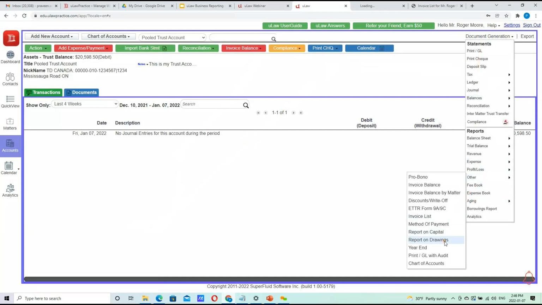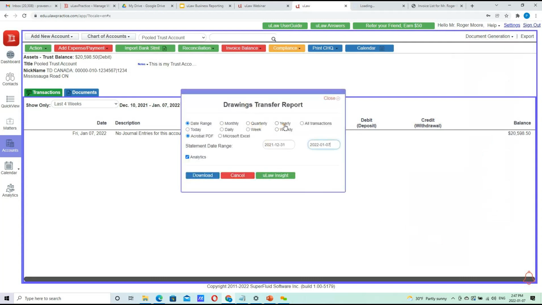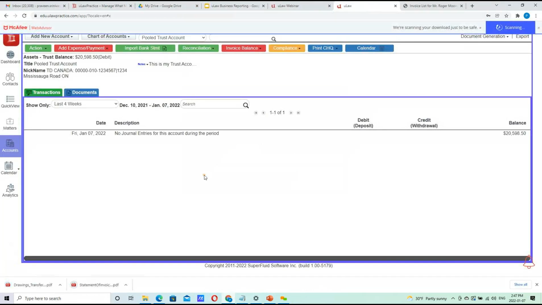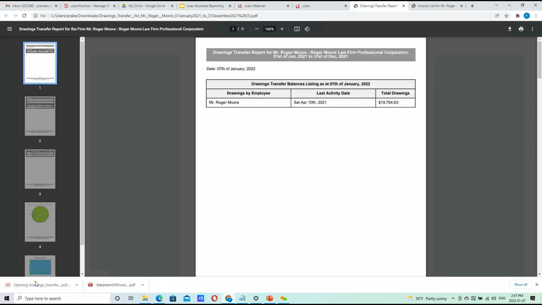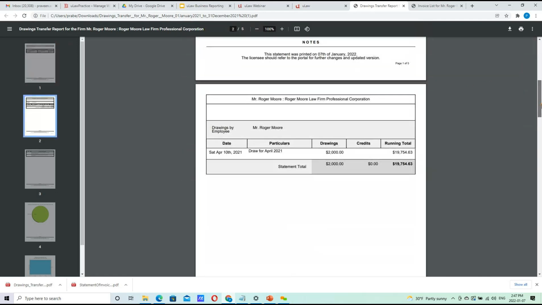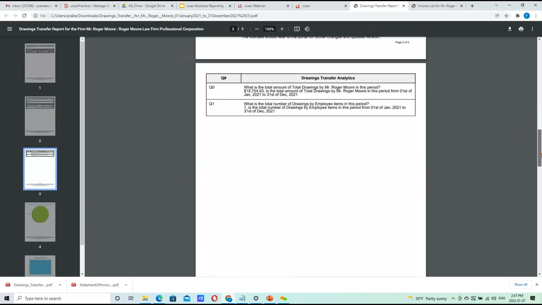So some interesting reports such as that. You can do your year-end. Again, you can do your report on capital, report on drawings. If you're a sole practitioner, and if you're drawing out of the business, which I'm sure you will, you can generate that document. So you could see Roger Moore has drawn a total of $19,000 out of the system.